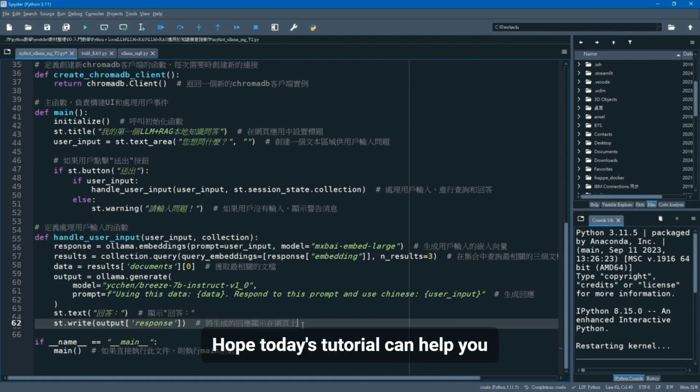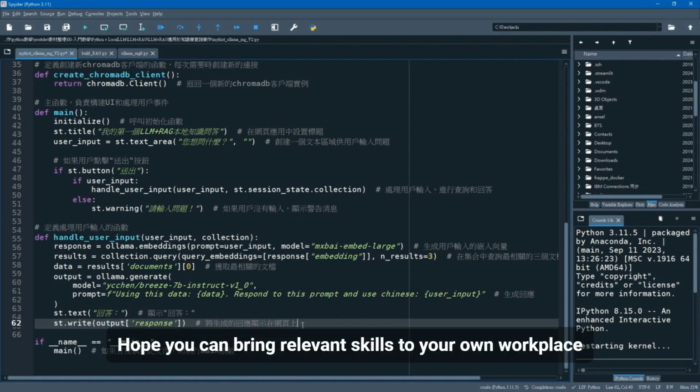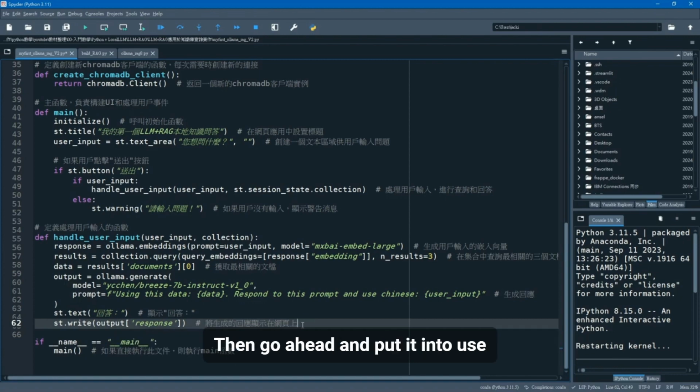Hope today's tutorial can help you. Hope you can bring relevant skills to your own workplace, and then go ahead and put it into use.